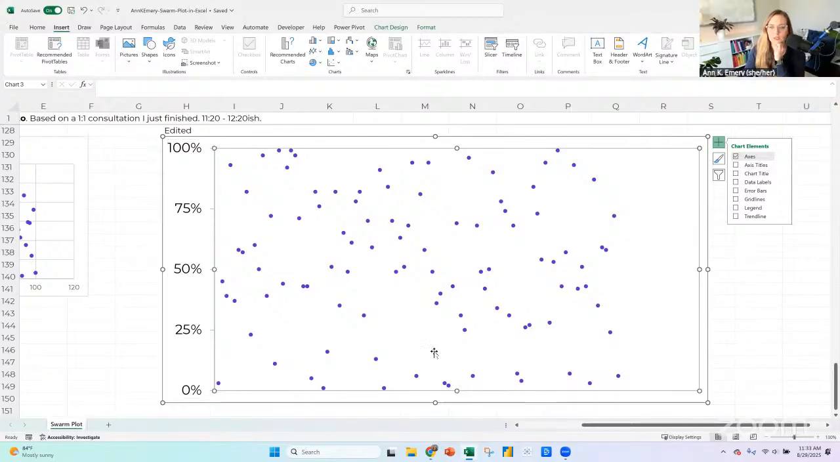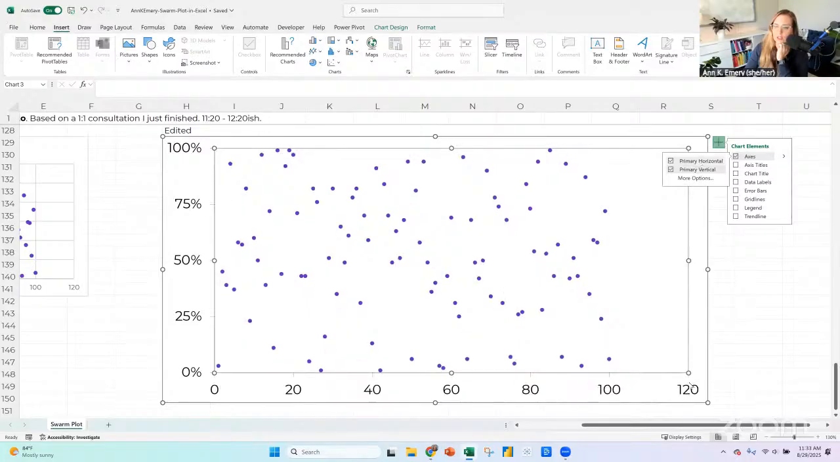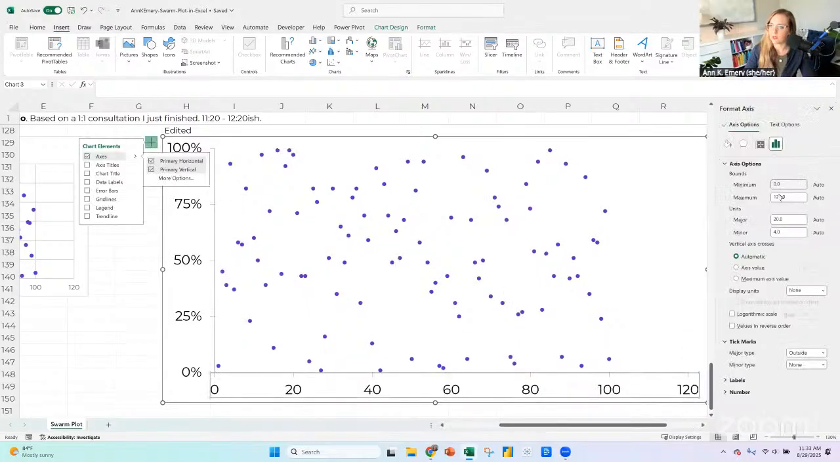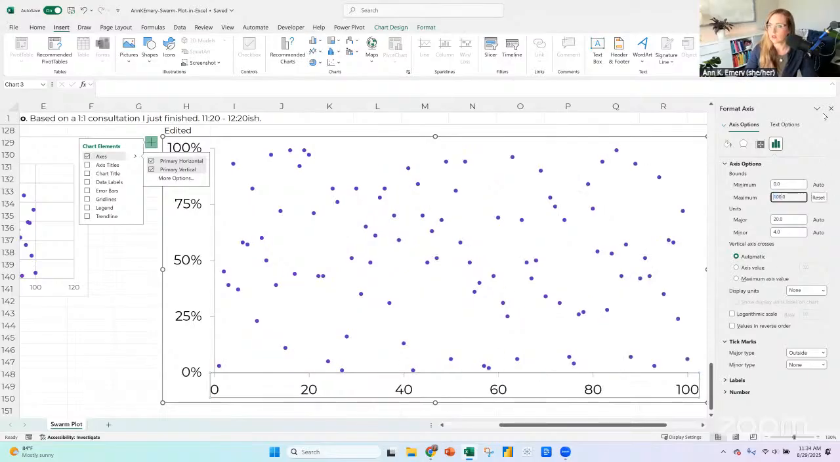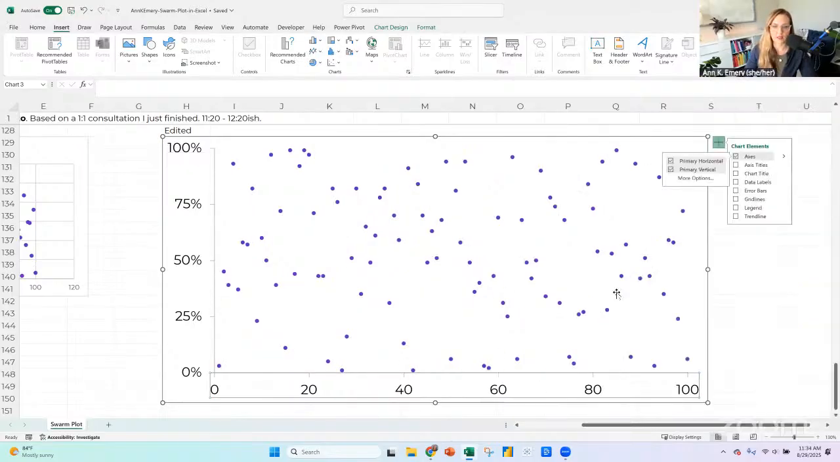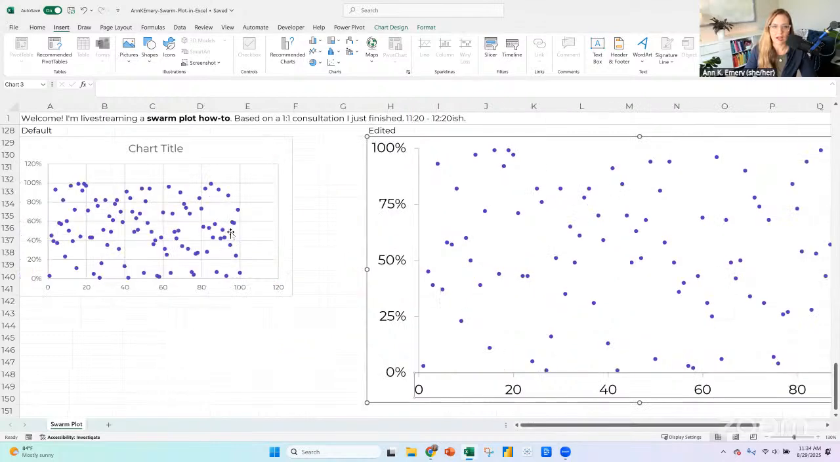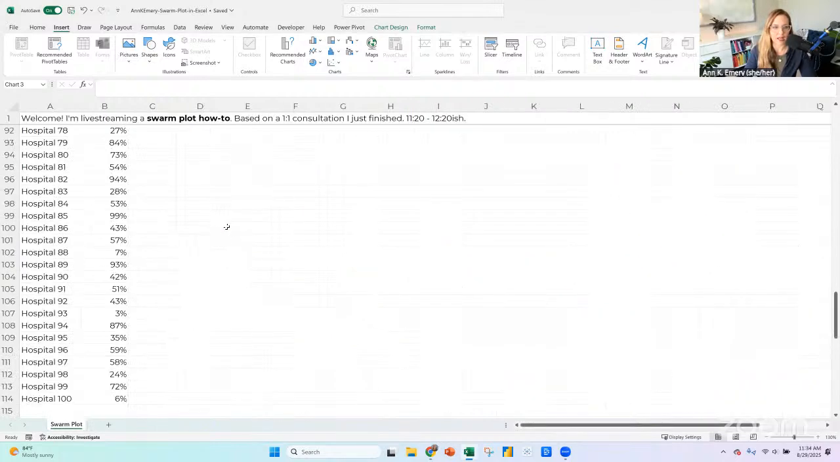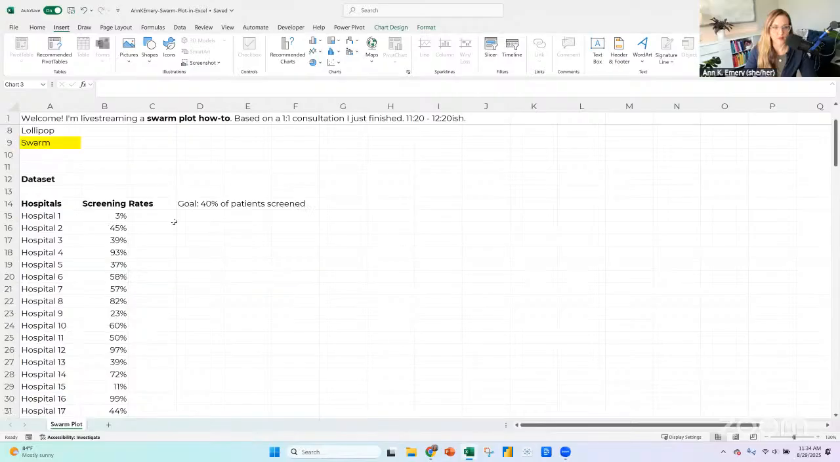Oh, you know what? Something's happening here. There's too much white space here. Let's temporarily add back our axis. This only needs to go to 100 because we have 100 hospitals. Great. And do we add back in the line that she had? How would I add that? Do I need to add a goal here? And do I repeat it all the way down? Let's see.